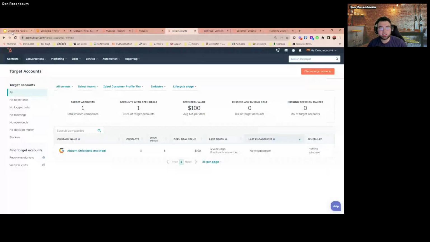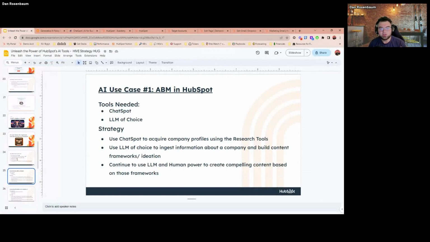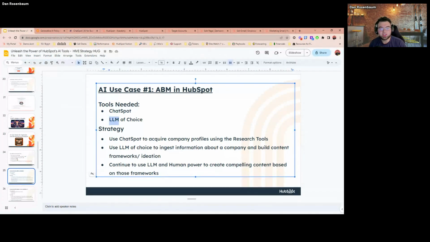But the question is, wow, so many resources just to get after one company. How could I ever? Well, I'm glad you asked. We can use a combination of ChatSpot and a large language model of your choice, LLM. It could be ChatGPT, could be Meta's Llama, Google's Bard, Anthropic's Claude, if you've heard of that one. They're all okay choices. You can choose any one of them and just get started that way. So we're going to need ChatSpot and an LLM of your choice.